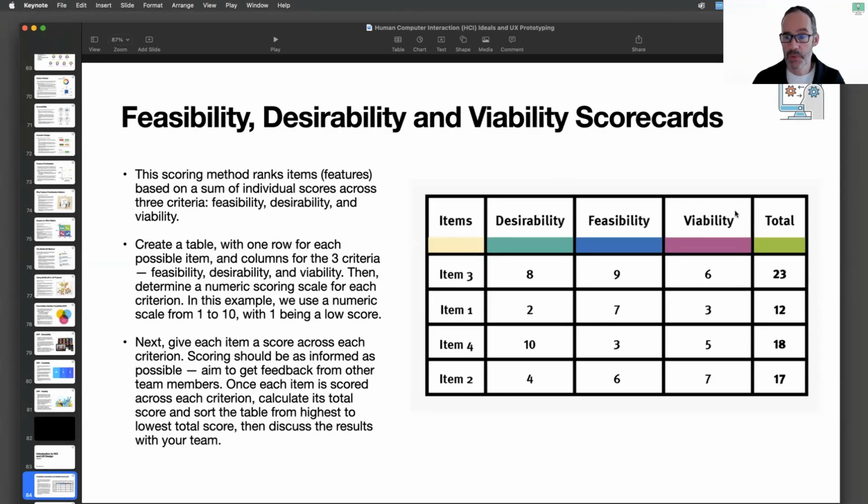Item 3, exactly, because it has the highest score. So which item should we avoid? Item 1, which is 12 points. So that has low desirability.